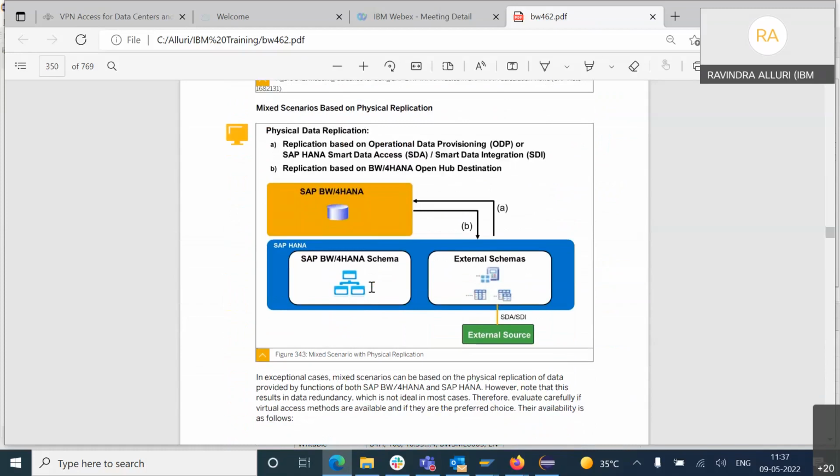So that is a virtual one, right? So how we consume, and mixed scenarios in the physical replication. So from the physical replication, it is like from the open ODS, right? We know, in the advantages, I think you might have already covered it in the previous session. So open ODS initially has a lot of advantages.